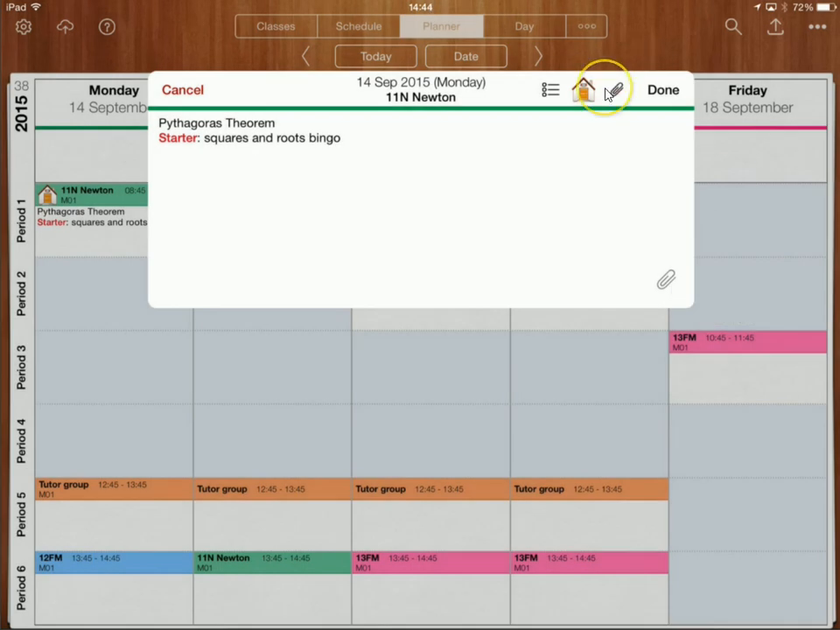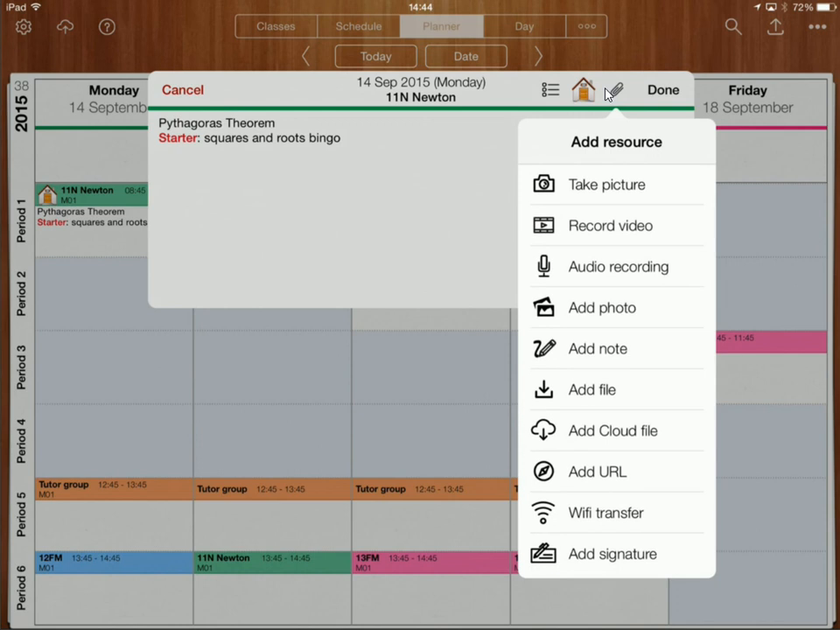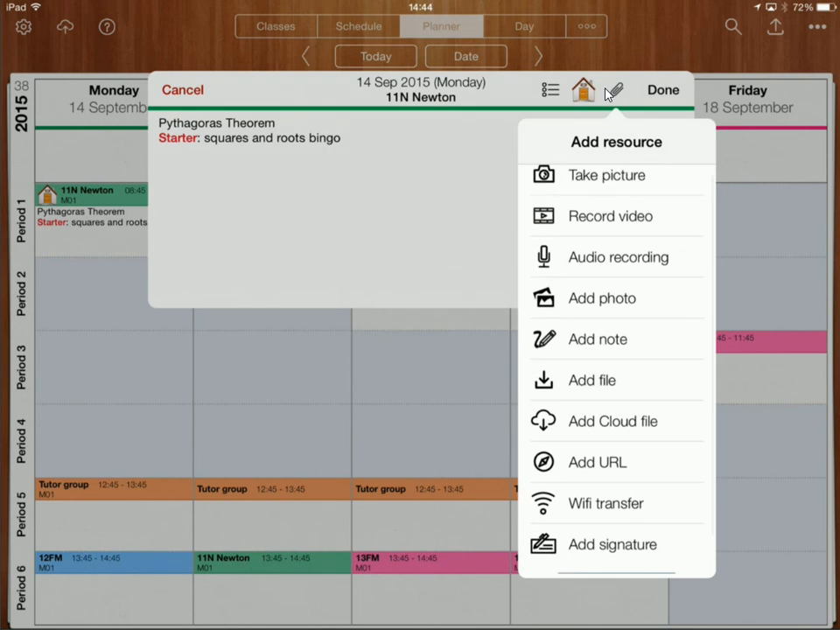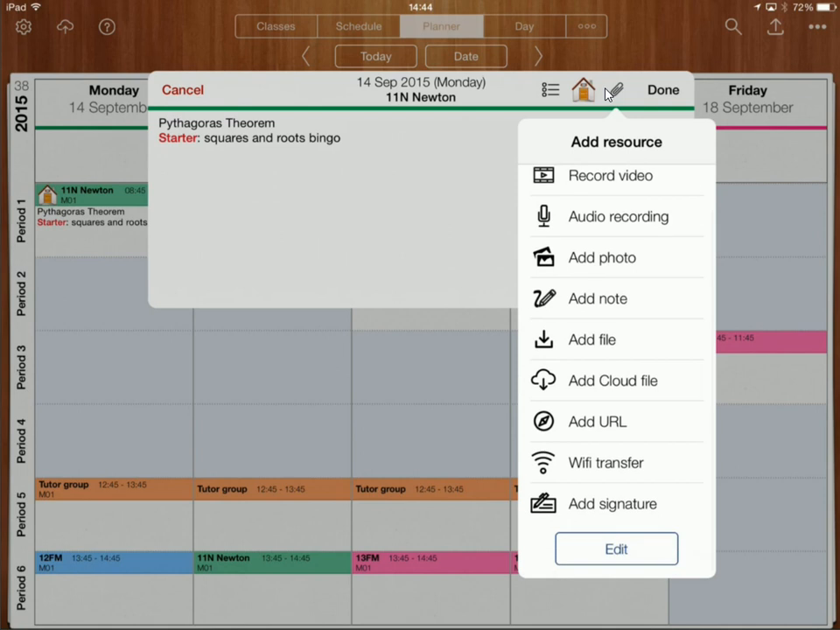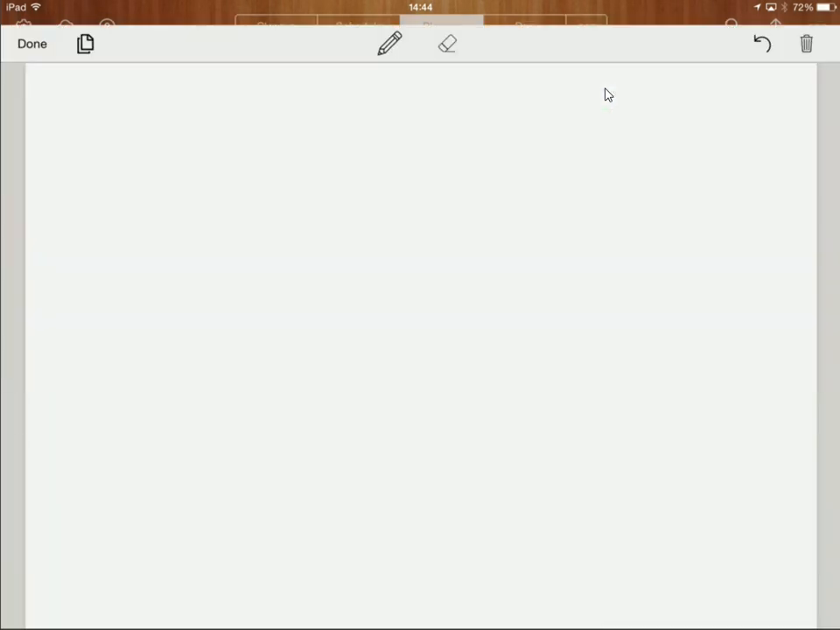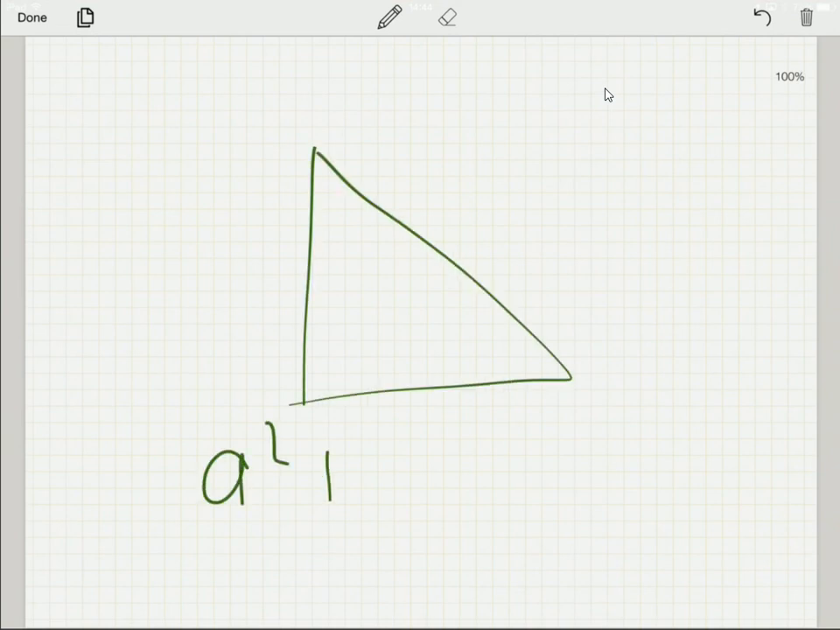Clicking back up here on the paperclip again, I can see that I've got other options as well. I can record a video, so it may be that I want to record something that I might want to show in a lesson, or I might want to refer to myself in terms of my planning. An audio recording, how about that? You can audio record your lesson plan if you wanted to. I can add a photo straight from my iPad photo library. I can add a written note if I wanted to. So over here I can just remind myself that A squared plus B squared equals C squared for this particular lesson, in case I forget that.